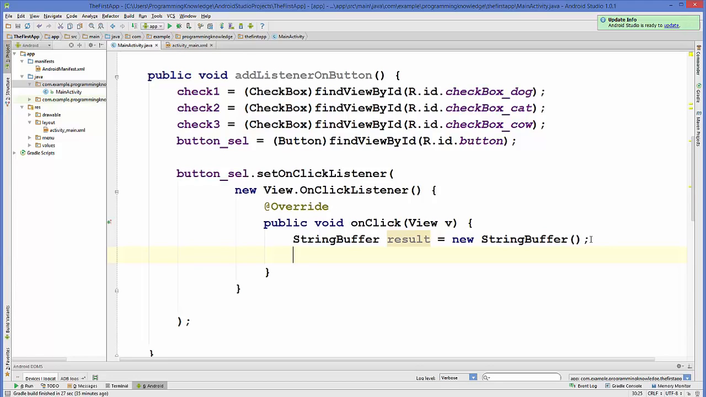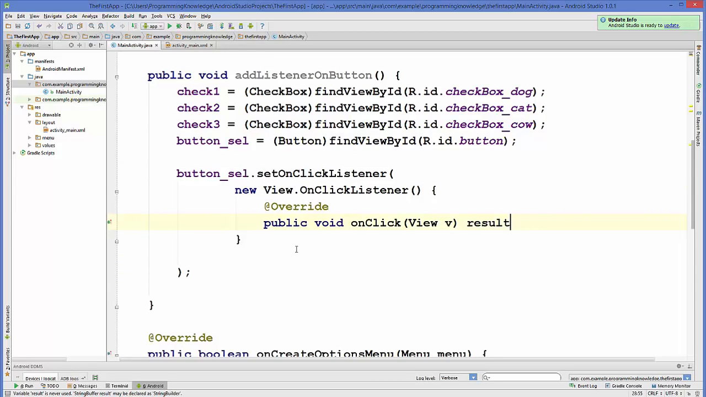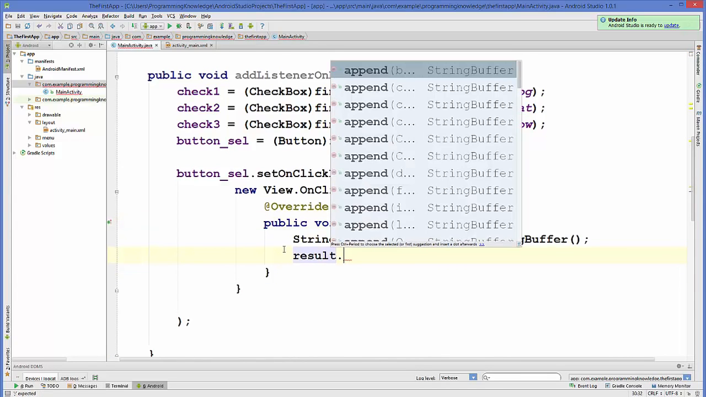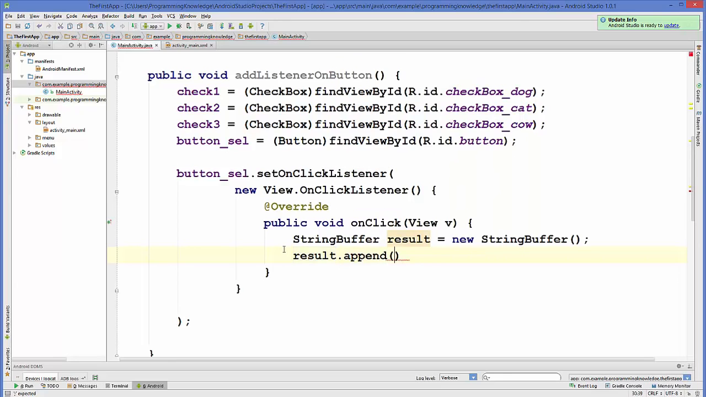and in this result we are going to append the checked item first. So first of all, take this result variable. So in here result.append, and we can append any string to it. So in the double quotes you can just write dog, and if it's checked we will say it's checked, otherwise we will say it's not checked.